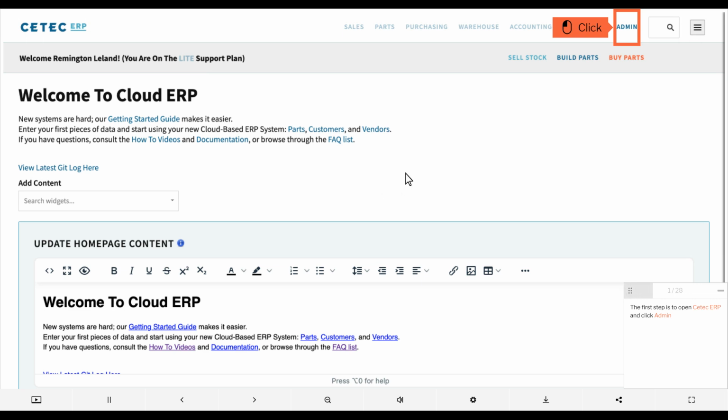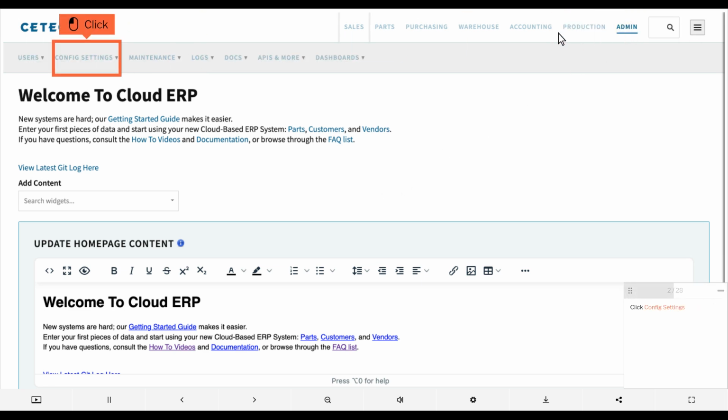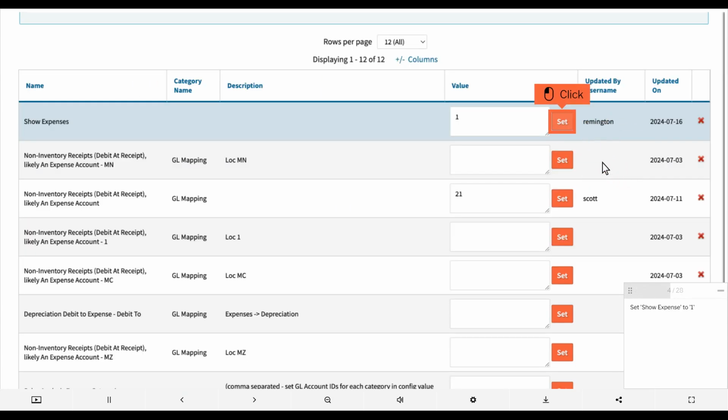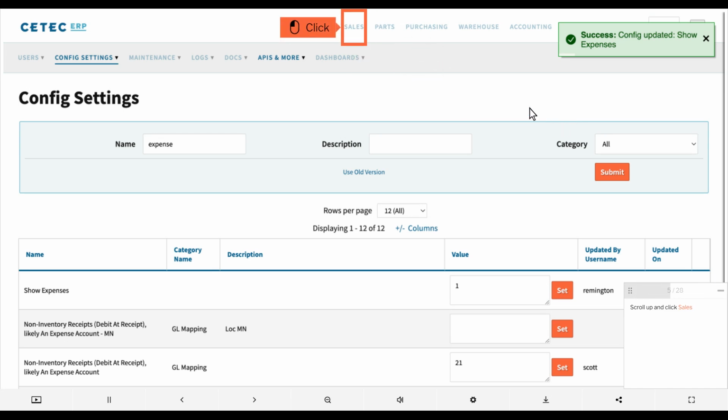The first step is to open Cetec ERP and click Admin. Click Config Settings. Search Expense. Set Show Expense to 1. Scroll up and click Sales.